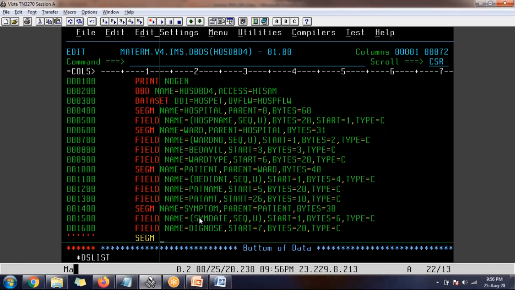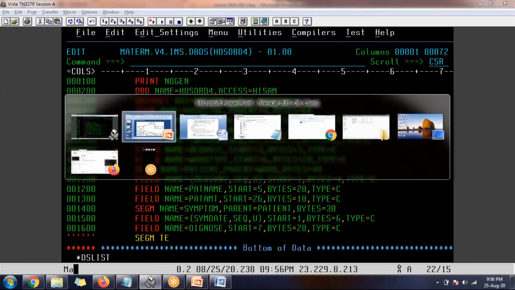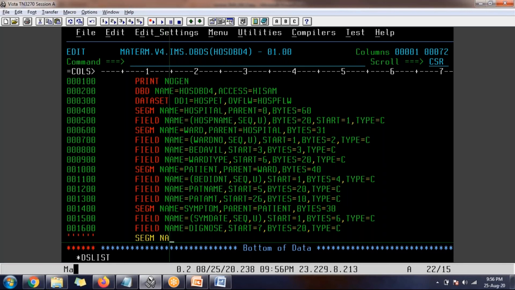Now I'm defining the next segment. What is the next one? Treatment. Segment name is equal to treatment. Who is the parent for this? Patient only. So I recommend you copy and paste it, so that you don't get any typing errors. Patient and bytes will be 30.